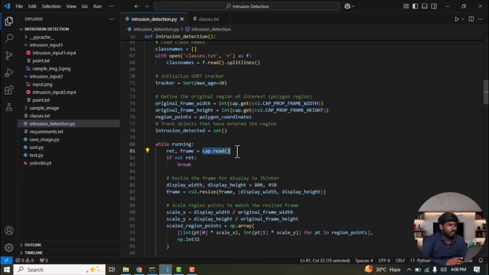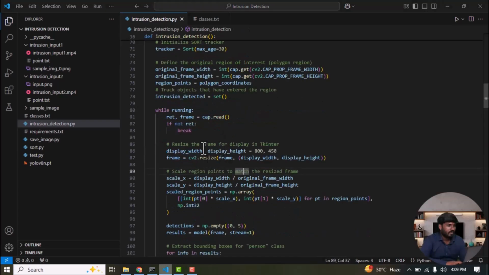Read is used to process each frame one by one. The frames are stored in the frame variable and it returns either true or false. Then the image's width and height are stored as display width and display height. If the image width and height are too large, we won't be able to see the entire video frame. That is why we resize and store the values in the display width and height. Next, we resize the image's width and height to 800 and 450.